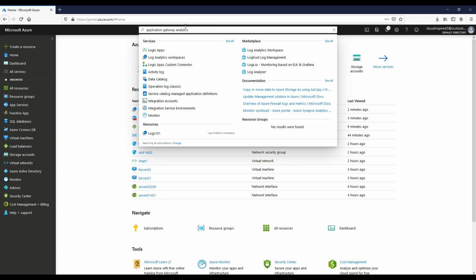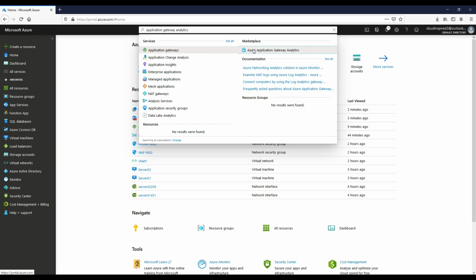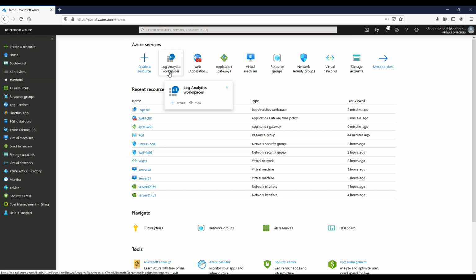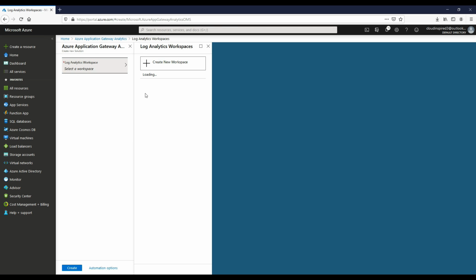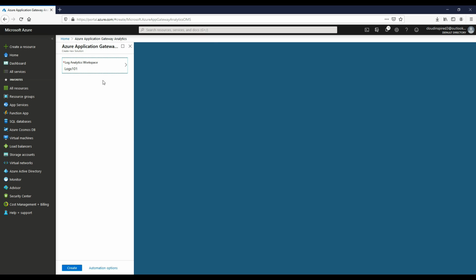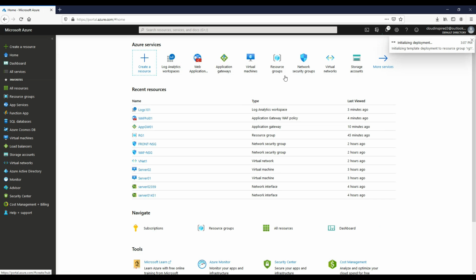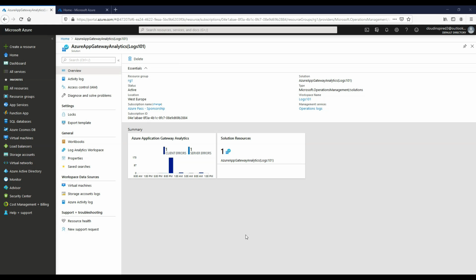Okay, so we've already deployed the WAF from part 1, so let's install the Application Gateway Analytics. So if we search for that, and then add it to an existing Log Analytics workspace. If you don't have a workspace, just create a new one. So Application Gateway Analytics provides application gateway access logs and gateway performance logs.